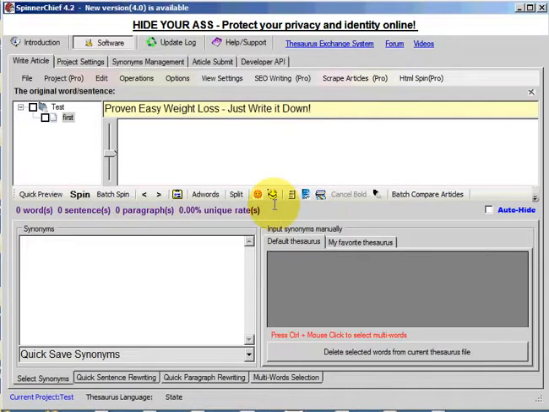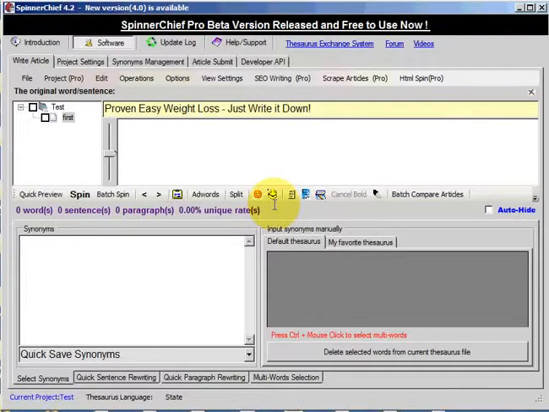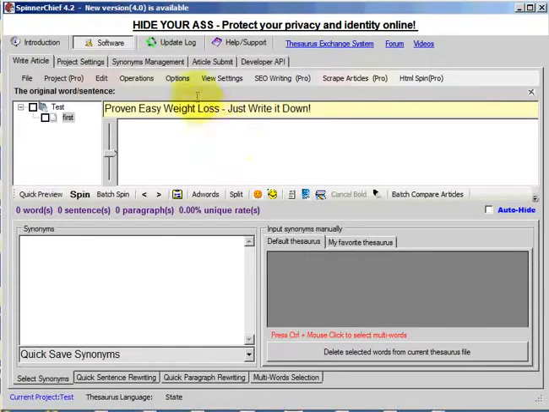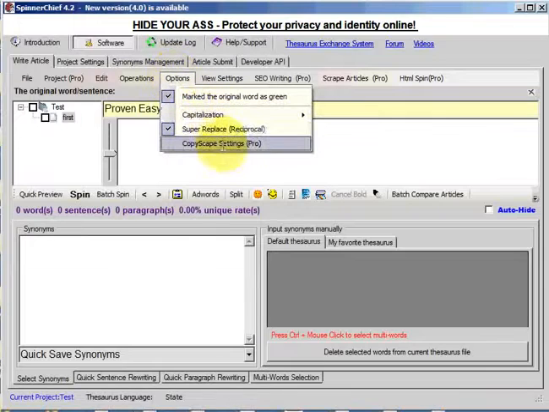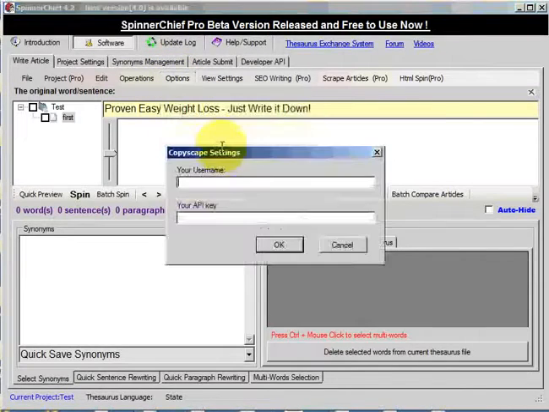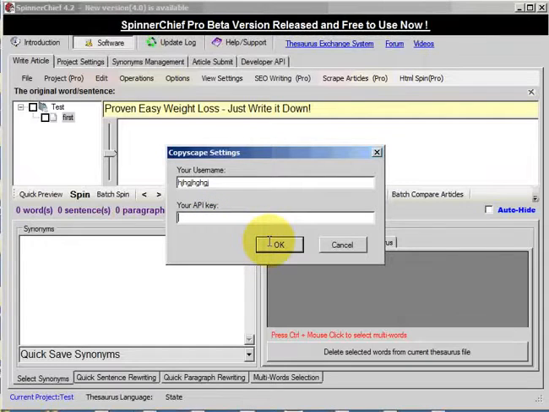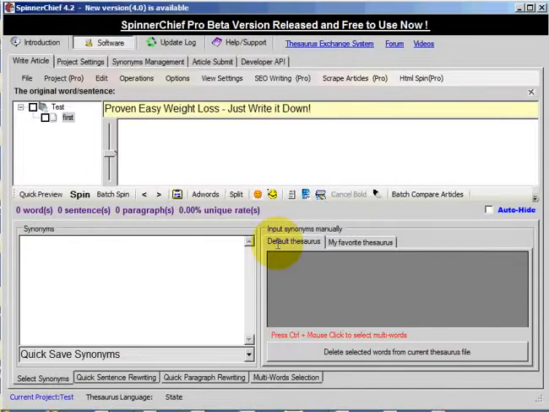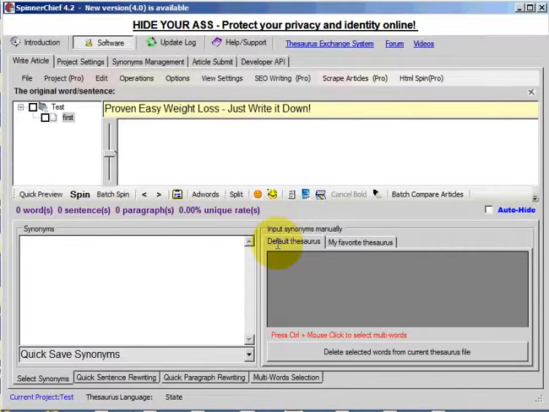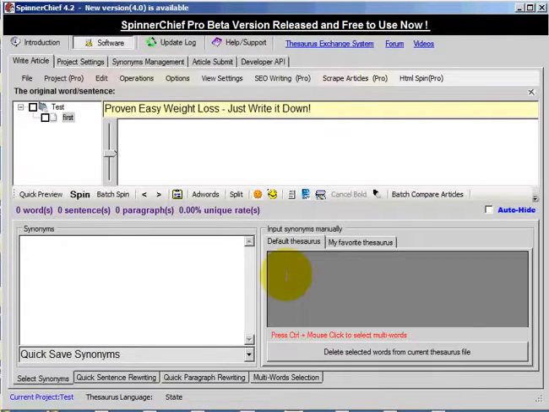We're going to look at some new features of the Pro version of SpinnerChief, and the first one is the Copyscape integration. So if you go into options, you can see the Copyscape settings are here. So you just enter in your username and paste in your Copyscape API here and click OK. That means that SpinnerChief now has your Copyscape account details, and you can run any article that you spin through Copyscape, and we'll see that in a minute.